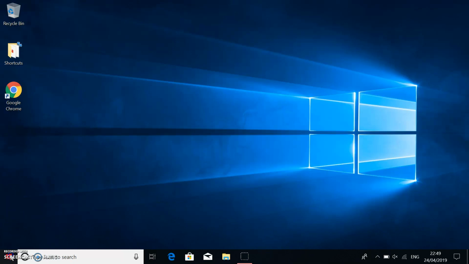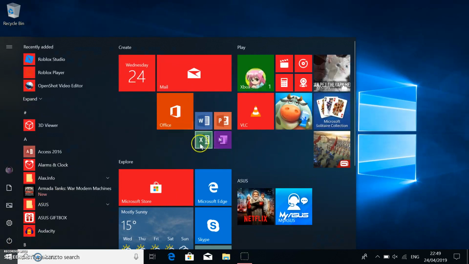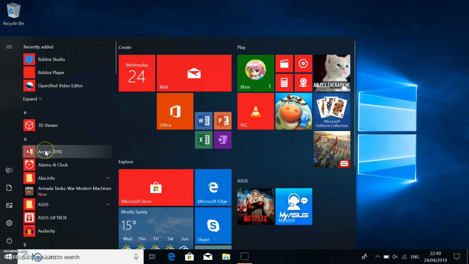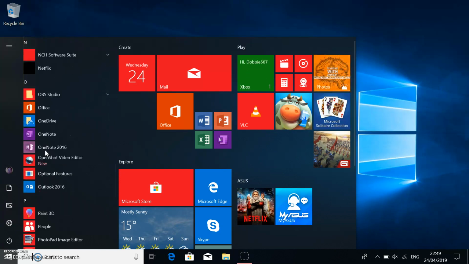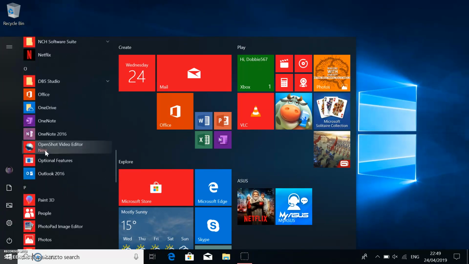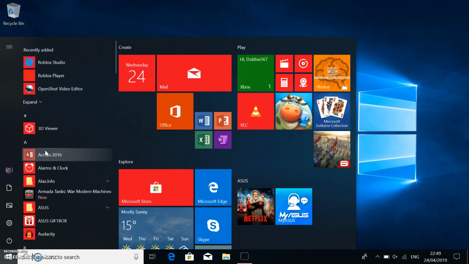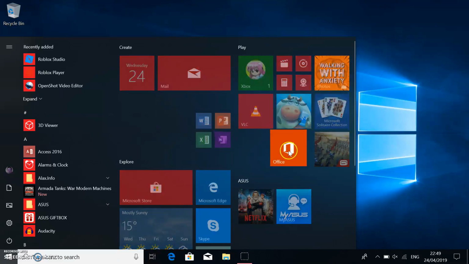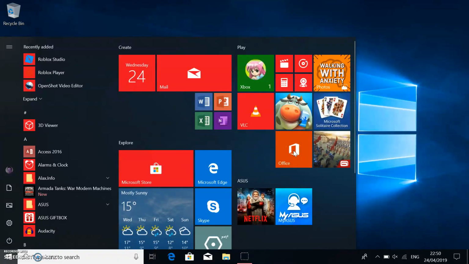So if I go into the start menu here, you will see that obviously I've got my tiles here on the right hand side, and here I've got a list of all of the apps and applications and programs that I've got on the left. So one of the first things that you can do is move these tiles around. I can grab hold of this Office one and move it over here if I wanted to, or I can move it back over there if I want it with the rest of my Office applications.